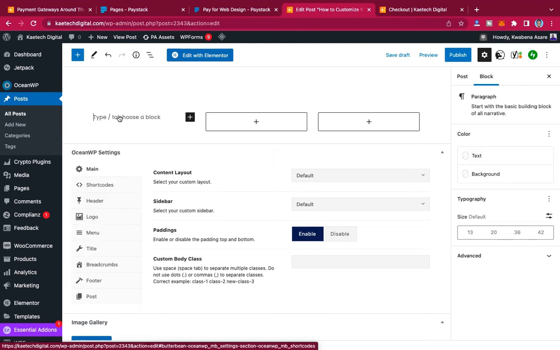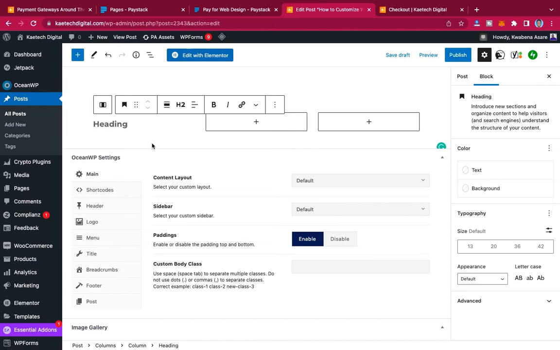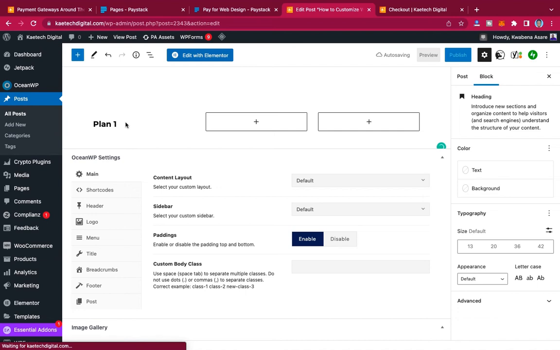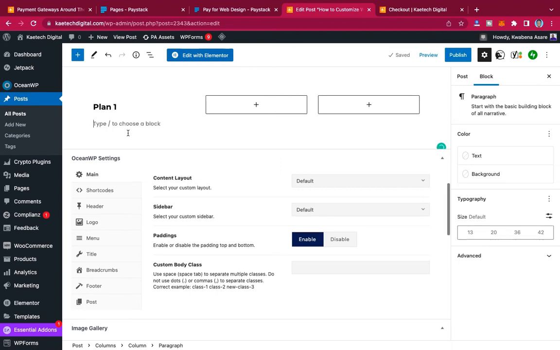So I want to say, let's say over here I don't want to add a paragraph, but let's say a heading. Okay, so let's say plan 1. And then after that I'll give some description of that plan. So let's say I want to add some description.